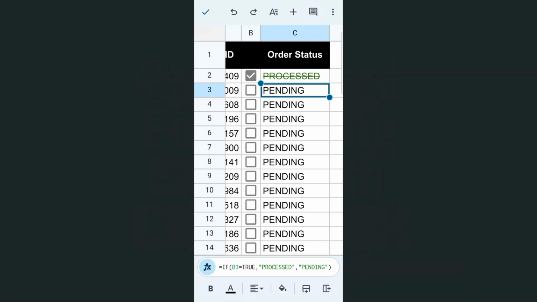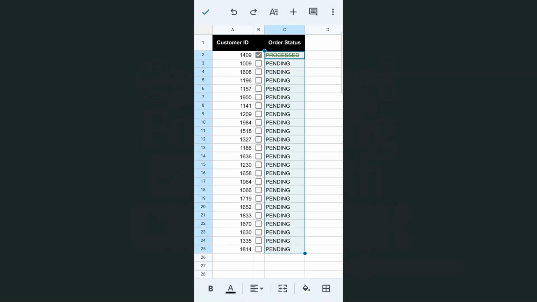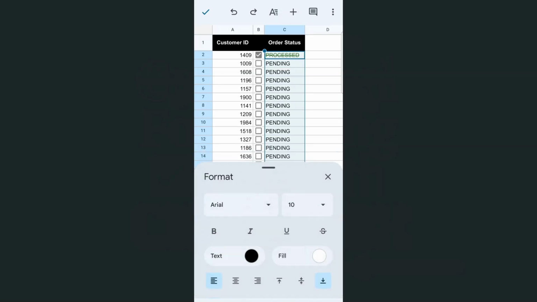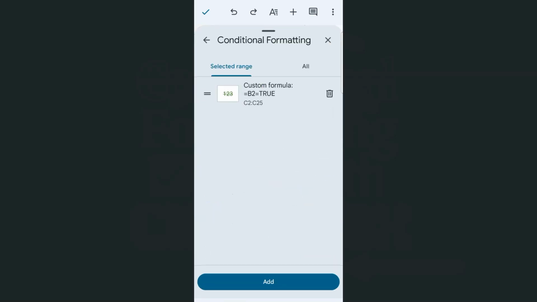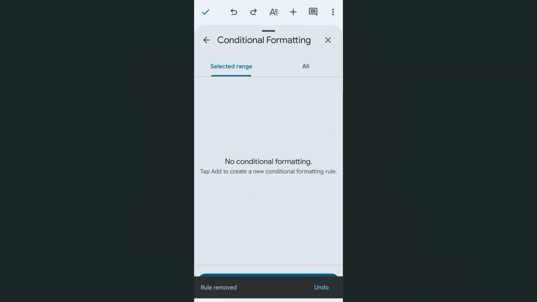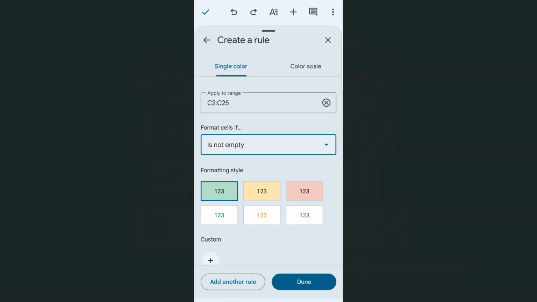Unchecked would be pending. Now for the conditional formatting, what you're going to do is to select the range where you want that conditional formatting applied to, then go to Format right here. Scroll up and you'll see conditional formatting. Right now it says one rule because that's the rule that we have on this one. So I'm just going to delete that and start over and show you what I did. Select conditional formatting, tap on that, and here we have it. So here is where we're going to start. Here's the range that we have selected, that's C2 to C25.